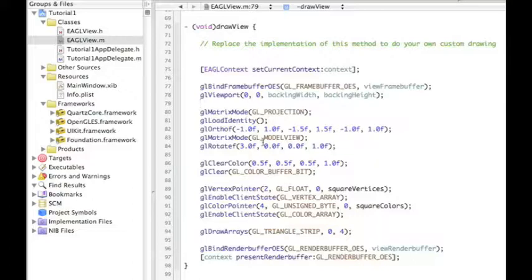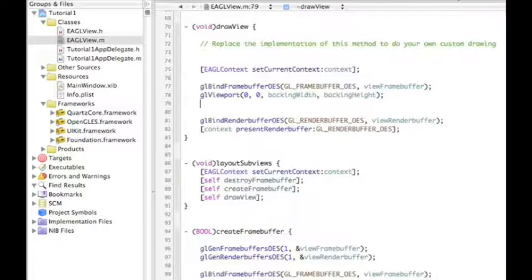OpenGL parameters. For now, we don't really want any of this stuff in here. So from the GL draw arrays all the way up to that first matrix mode, we want to delete. So we get rid of that. The next thing we want to keep are the last two lines in here.